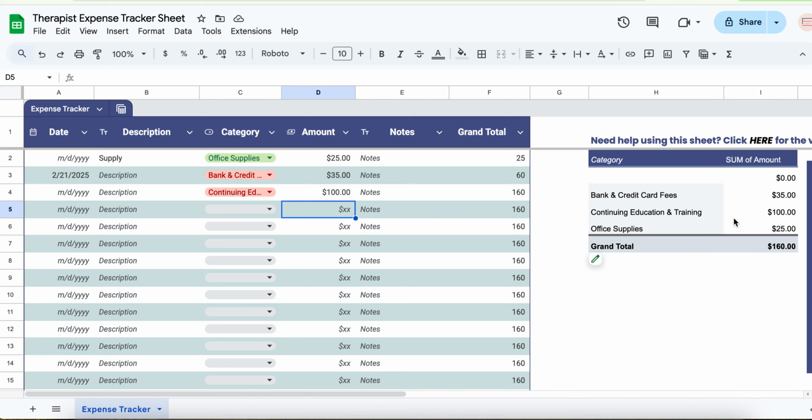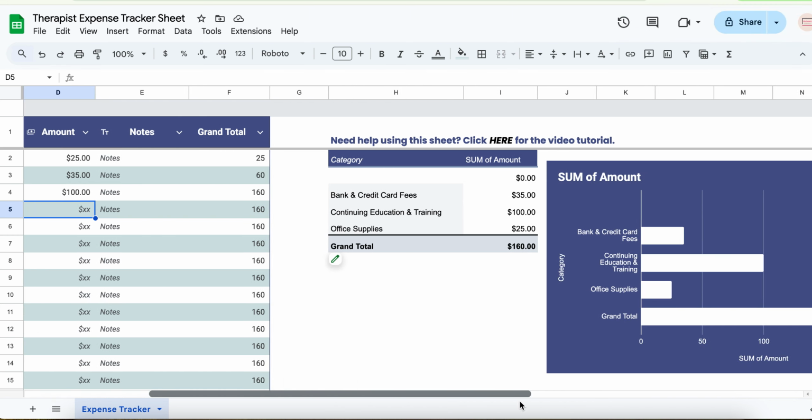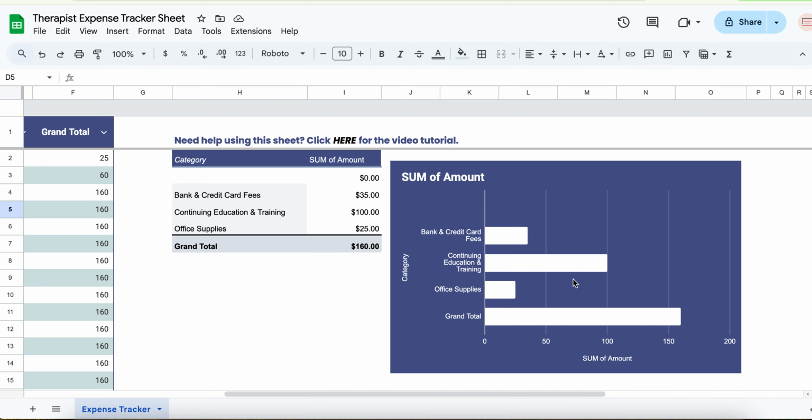as well as here. And if we slide over, you can see a nice chart that just visually displays all your expenses so far, which is really nice.